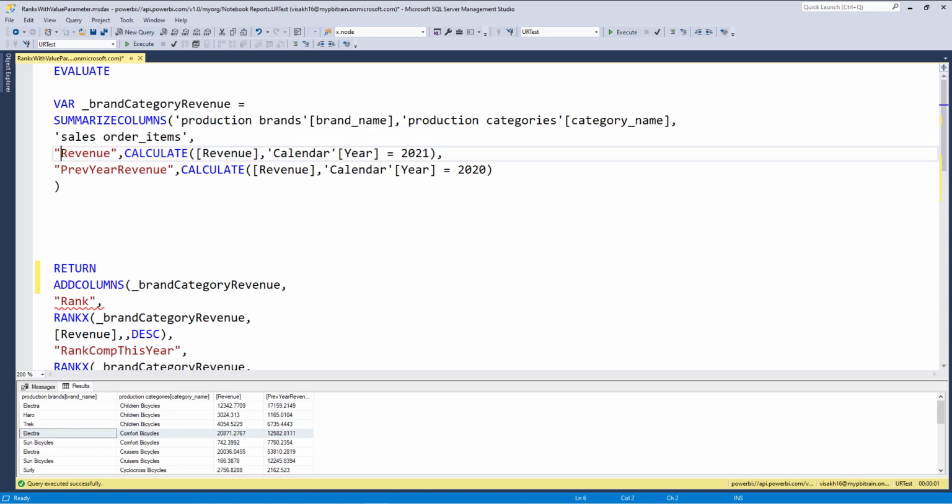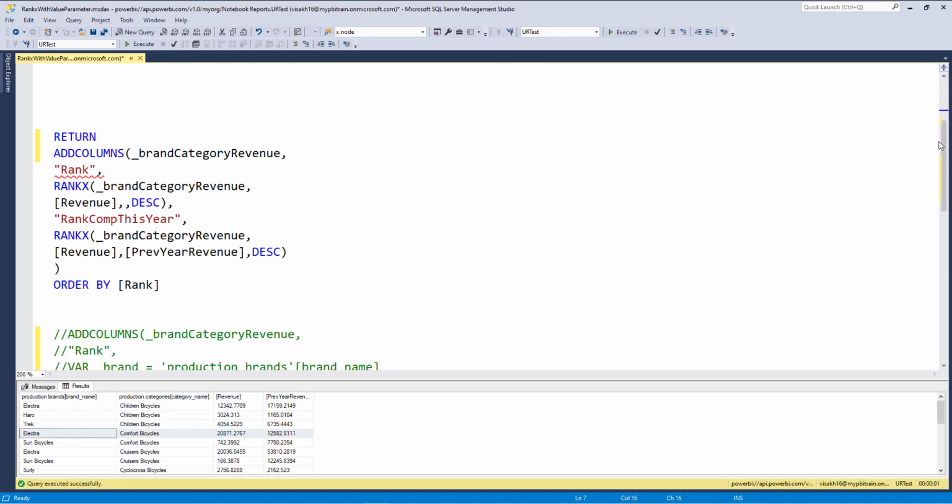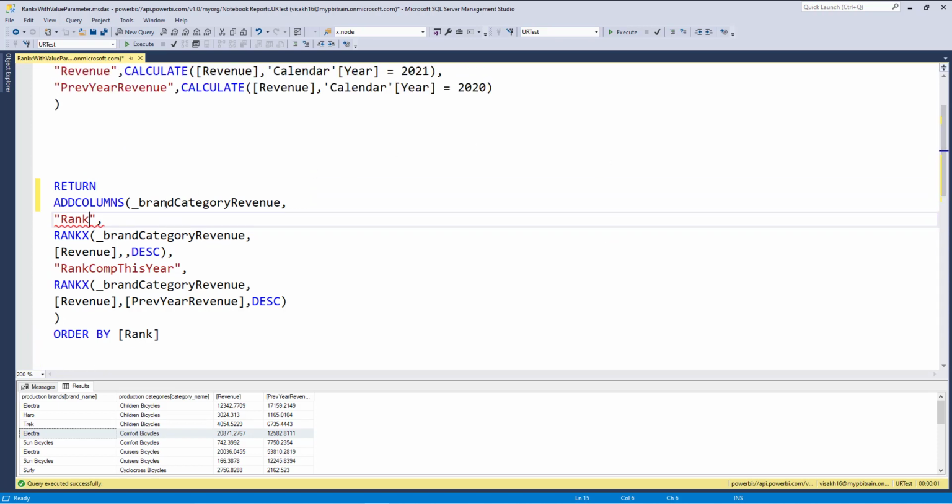And I am calculating revenue for the current year and revenue for the previous year. On top of that I am using Add Columns, and I am adding two columns, Rank and Rank Compare This Year, two ranks. If you see the expression I am using for the ranks, both of them are using RANKX. But the difference is that in the first case, the first parameter is passed as the table name, which is as expected.